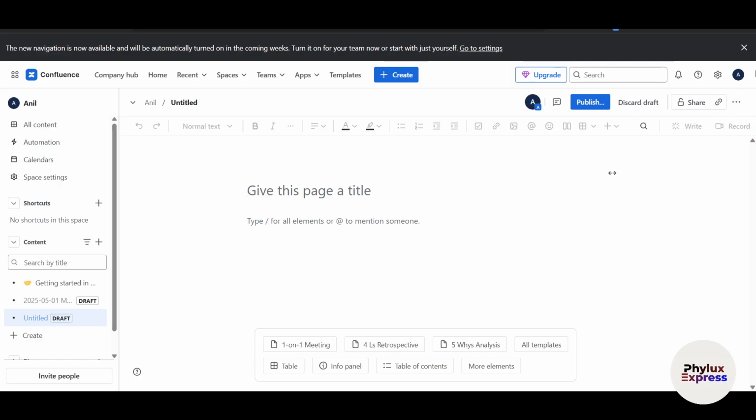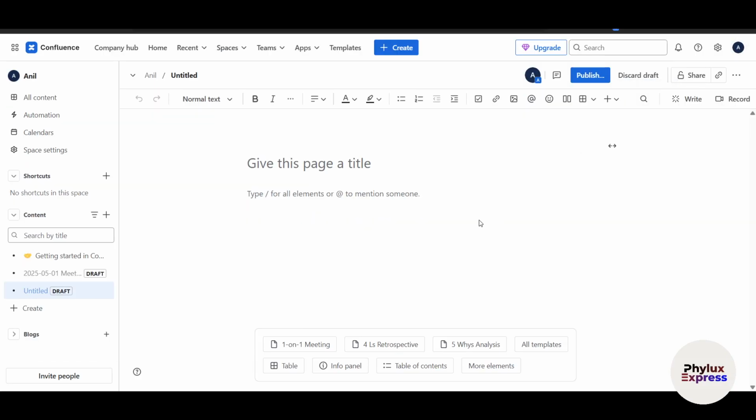Now pages are pretty simple, just like how you have used Microsoft Doc or Google Doc, right? You can just write the title, you can write everything here, but there's many more things here, right? Because we can use presets and I can work simultaneously in real time with my whole team. I can give the page title, I can write the elements, I can mention my team members, right?